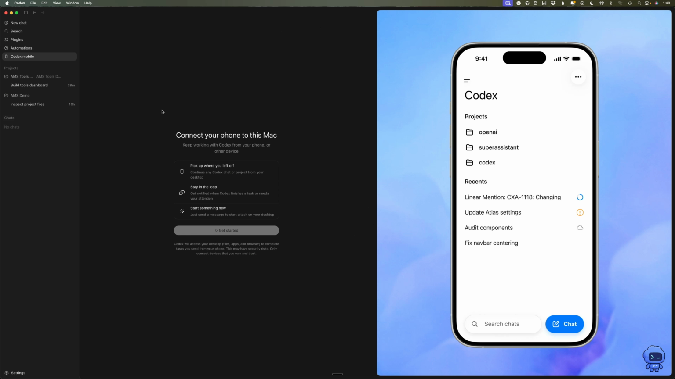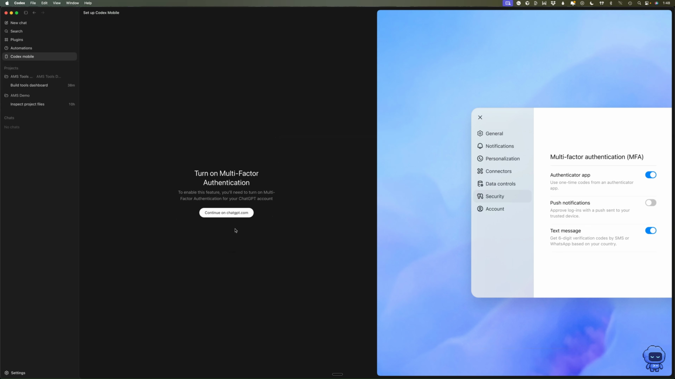And as I mentioned before, there is a Codex mobile app where, just like it says here, you can connect to your phone. You can connect your phone rather to this Mac, so that way you can pick up where you left off, like it says, stay in the loop, start something new, etc. We definitely will be setting this up, by the way. So you're going to want to go ahead and click on get started. To get that going, it's going to make you log in through multi-factor authentication, which I'll do separately. No need to clog things up in this video.